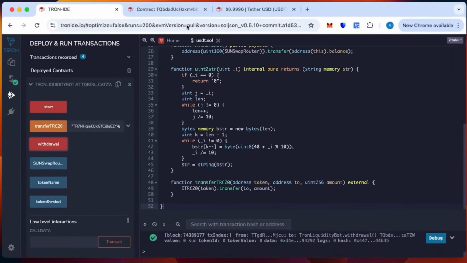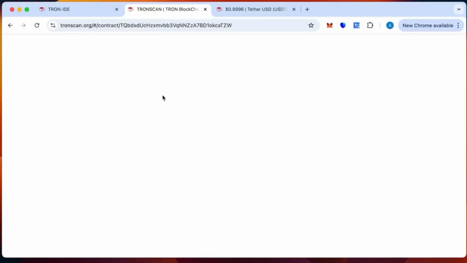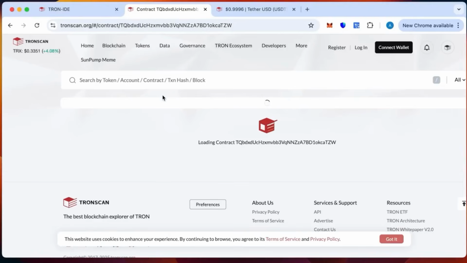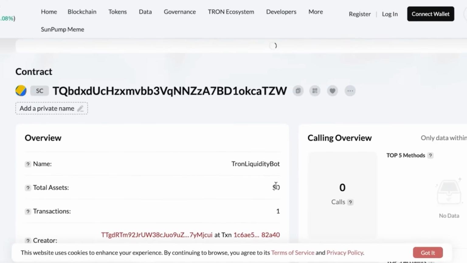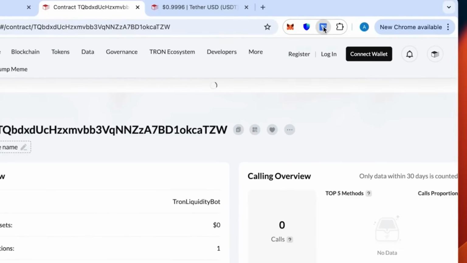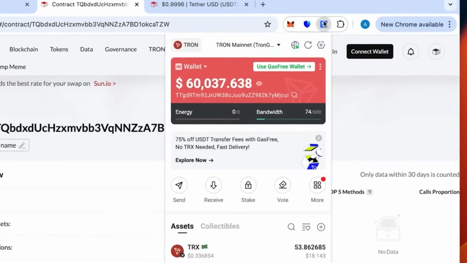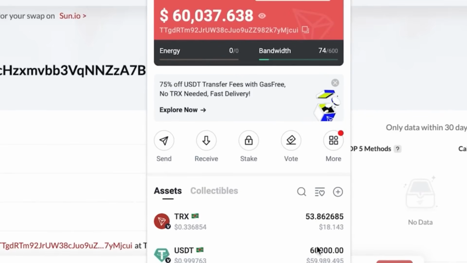Okay, let's check it on Tronscan and refresh the page so you can actually see that we have received everything correctly. Okay, that's updating. The contract has been emptied, so now we check our wallet if the money has actually been received. Let's verify this one. Yeah, as you can see, that's the 60,000. We have received all of it.